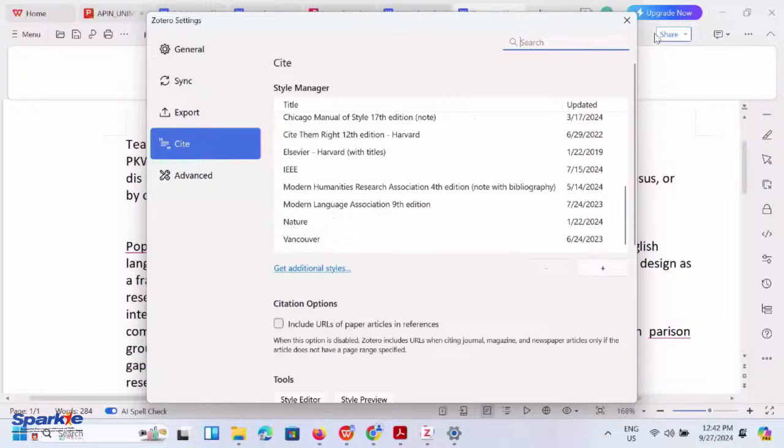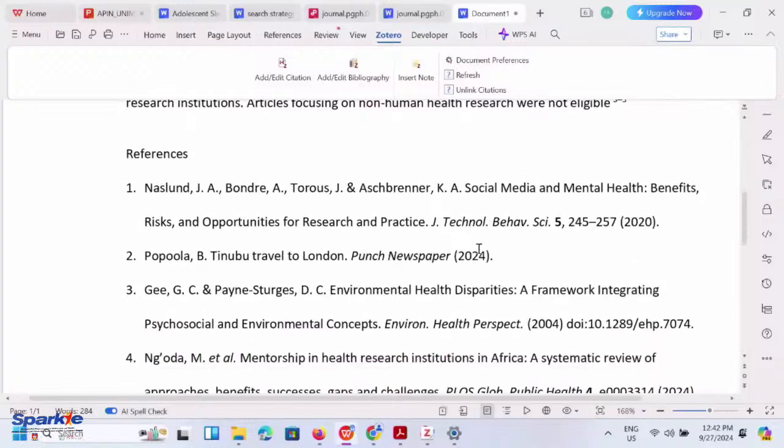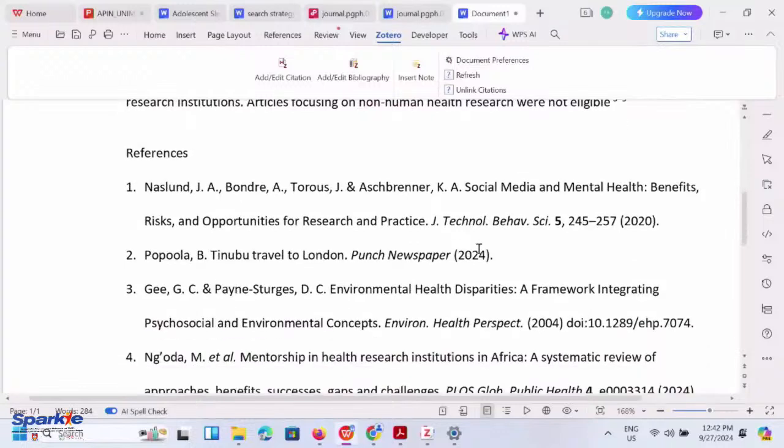Oh, okay, you mean on the document? Yeah, it will format it according to the number.